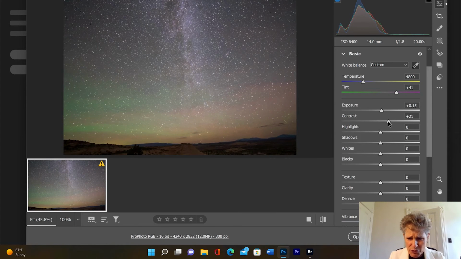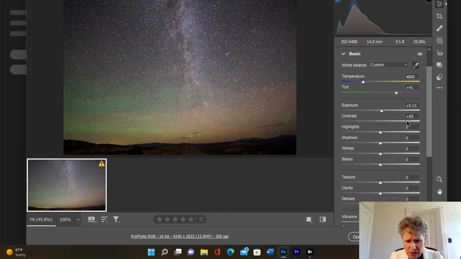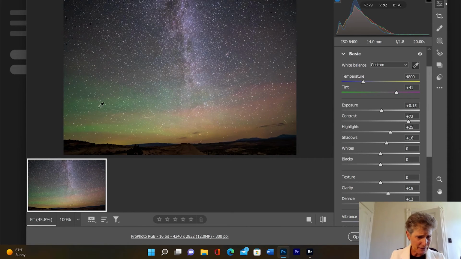Could use some boosting in the contrast and the highlights. And shadows a little bit. And you can give it some clarity. And you can also dehaze, but don't go overboard because if you do, it will make your picture appear tawdry. So just a little bit. And that helped a lot.